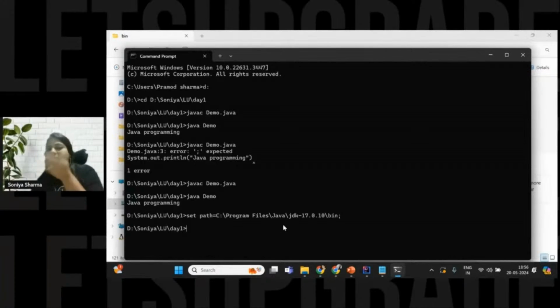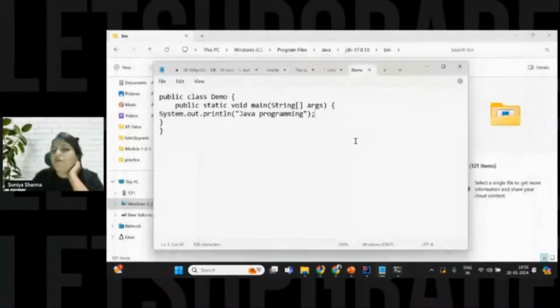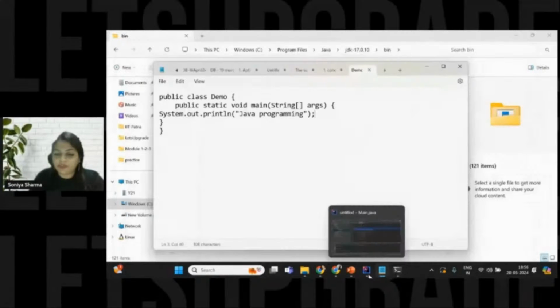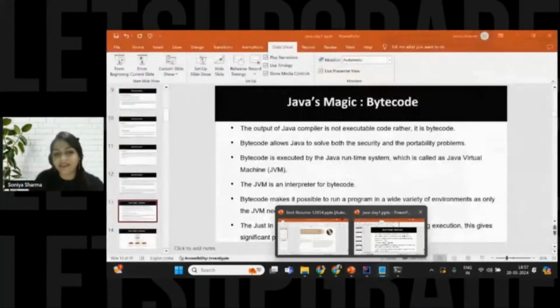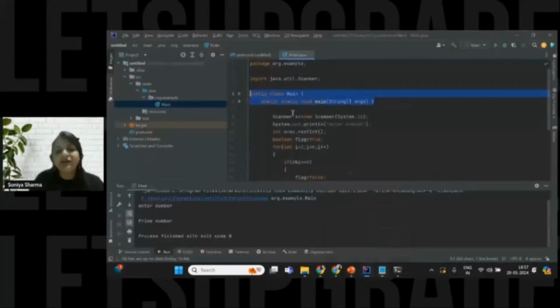But do not worry, thankfully we don't have to follow these long procedures, because we have a lot of frameworks available which support your development work, simplify all this JDK installation, and even help us in writing the program, and that we will see. We will be using the framework IntelliJ.